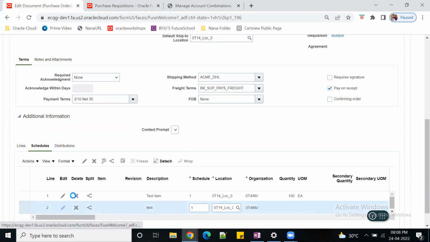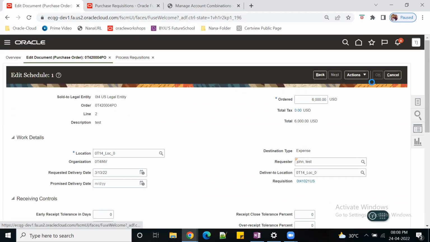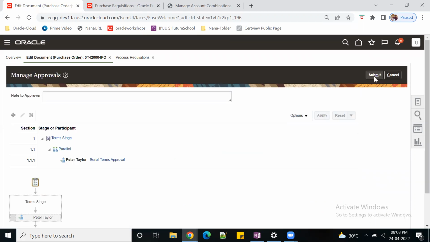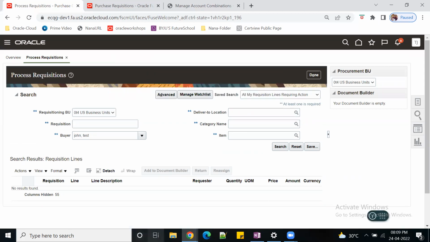See here, a very easy method is go to edit. Just do that, accurate receipt. Okay. Click on OK. Save. Manage approvals. Submit. What is this number? 204 PO.